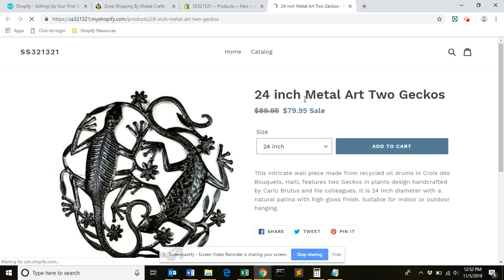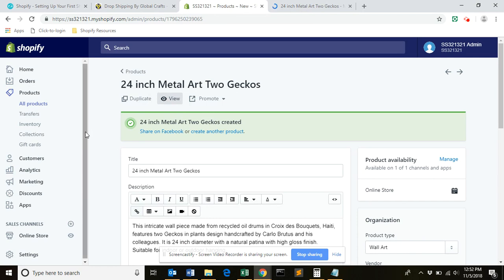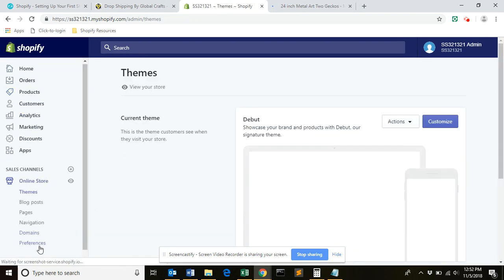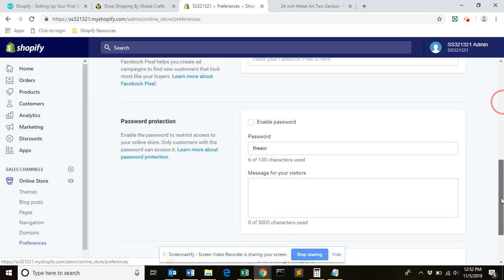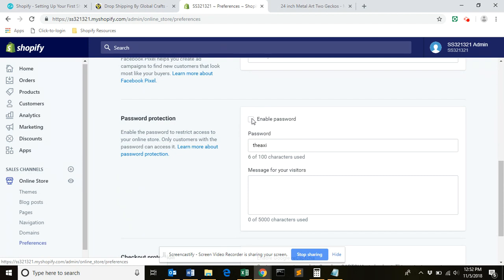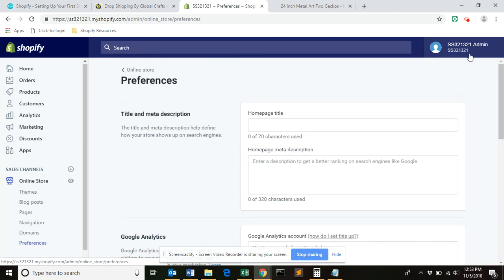Okay, if you had a password screen come up there, just a point to notice that whenever you start with a new store with Shopify, they always put a password on it. You can take that password off by going to Online Store Preferences, and at the very bottom, there's this Enable Password. This will automatically be checked. If you uncheck it and save it, the password will disappear.